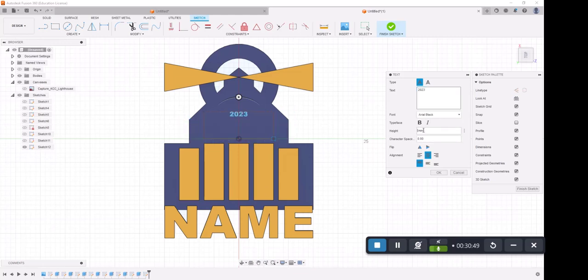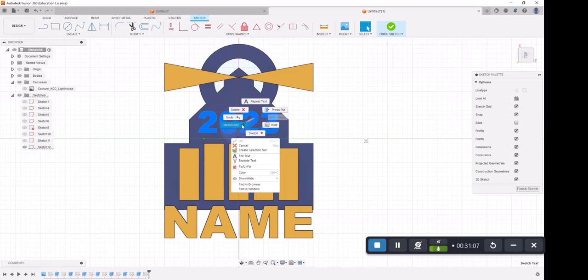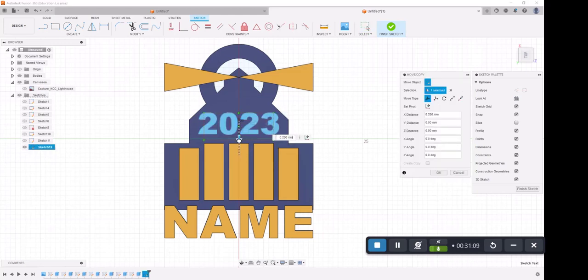Let's see. What size? Let's make it 6. 6 is too big. How about 5? 5 is too big. How about 4? 4 is too small. How about 4.5? There we go. That looks pretty good. It's centered already. Click OK. Now remember, if you want to move it around, just right click and release and move copy. Let's move it down a little bit because it's too close to the edge over there. Yeah, this looks pretty good. Okay, there we go.